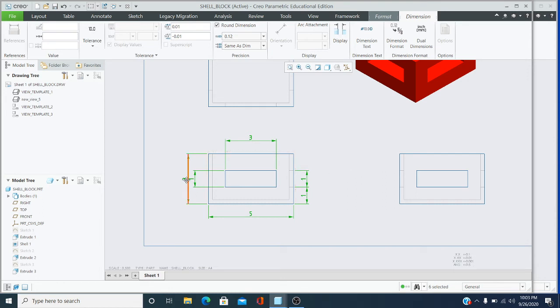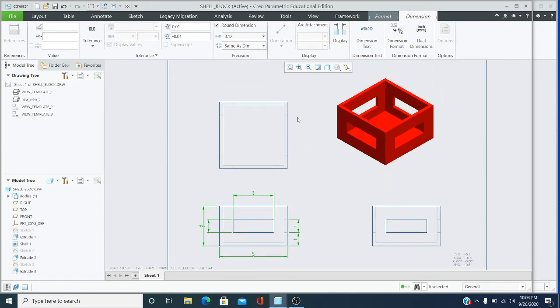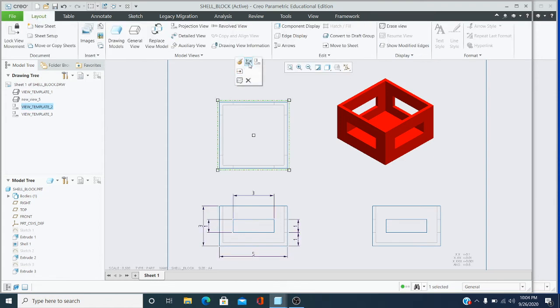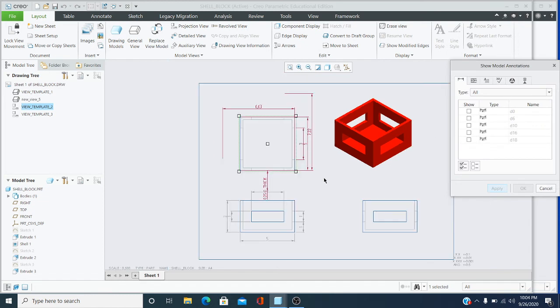All right, and notice I have superfluous dimensions here, so I should have made sure I checked that off here. But let's try that again up here with the top view. Left click, come in here, select your dimensions, and obviously I don't want all these. I don't want this one or this one. I'd like to have this one here and this one.